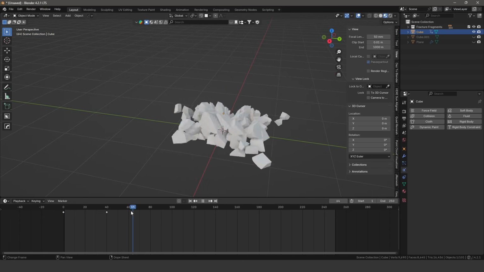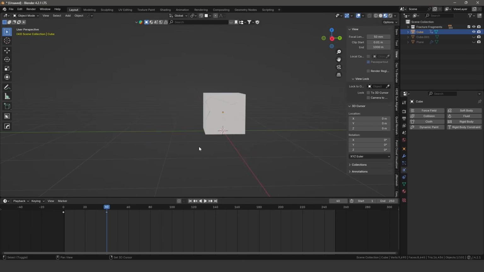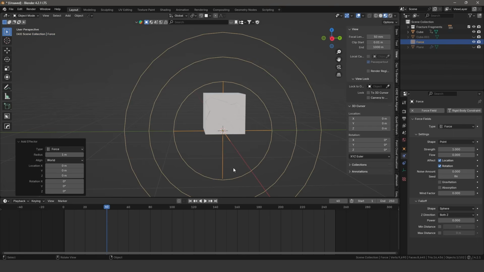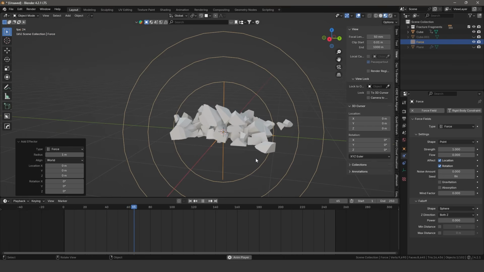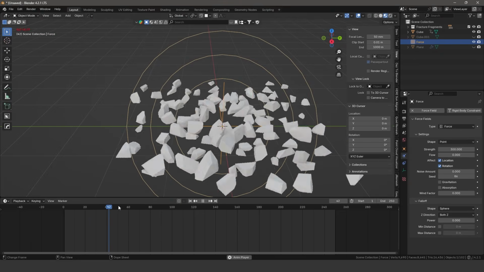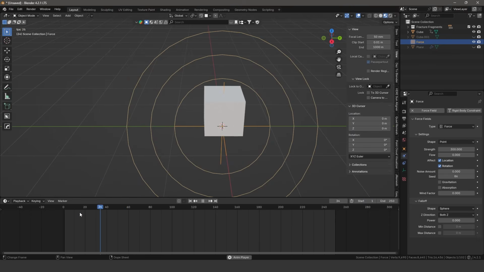But if you want an explosion, we need to add some forces. By pressing Shift A and going into the Force Field tab, you can find a variety of different force effectors. The most common one is just a regular point-like force, which either attracts or repels things. By setting the force strength high enough, you can make the fragments go flying. Just remember that this force is constant, so it will continuously apply the force every frame.